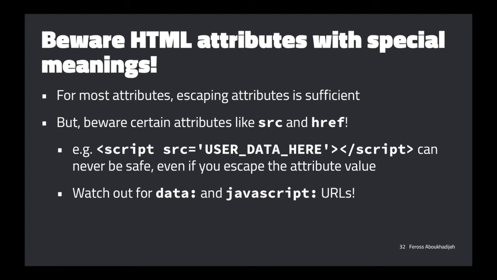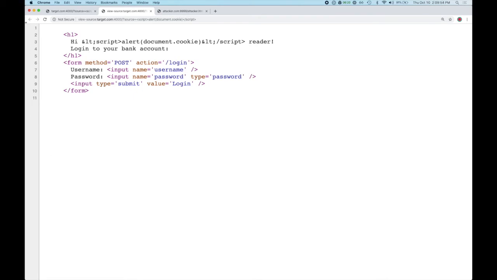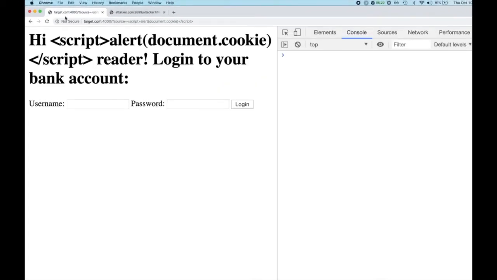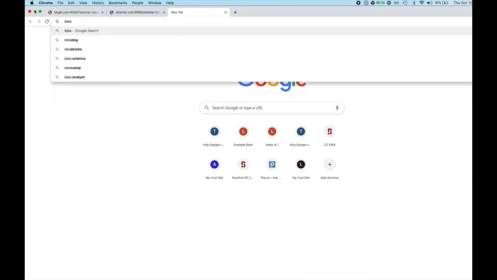First of all, I'm just going to show you a demo of actually navigating to one of these URLs. Let's open a new tab here. Actually, who's seen data URLs before? Okay, a few people have. What about JavaScript URLs? Okay, yeah. They're really, really rare. You don't usually see them.